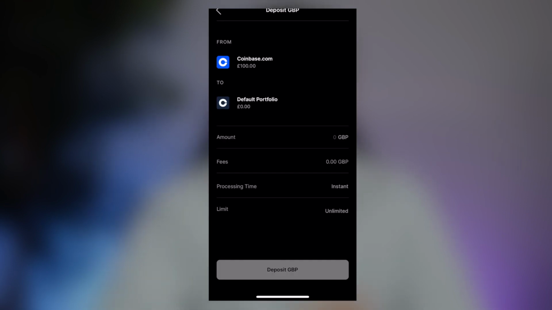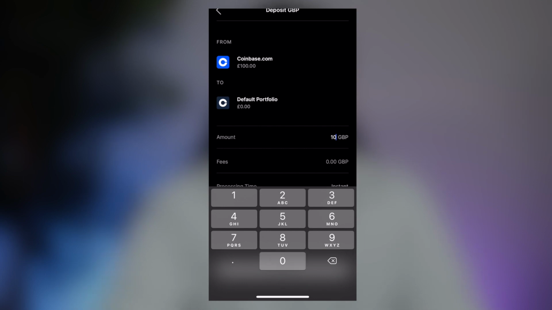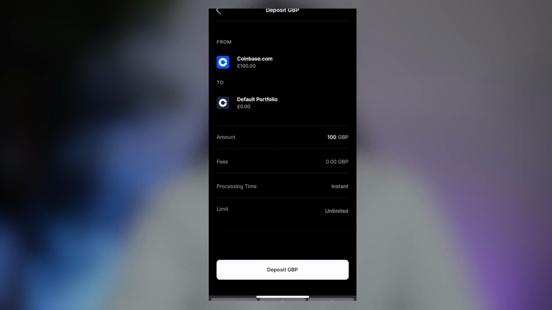And as you can see, it has already picked up that I currently have £100 in my Coinbase account. And all I'm going to need to do from here is simply type that £100 into the amount section down below. And basically, once I've done that, as you can see, the amount is going to be 100, the fees are going to be 0, and the processing time is going to be instant.